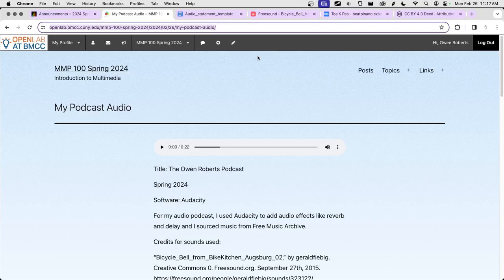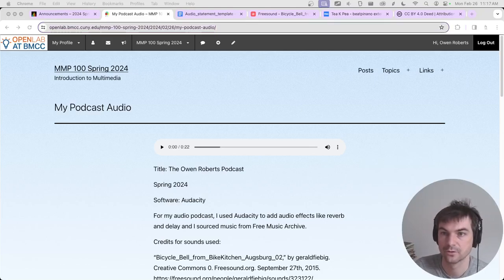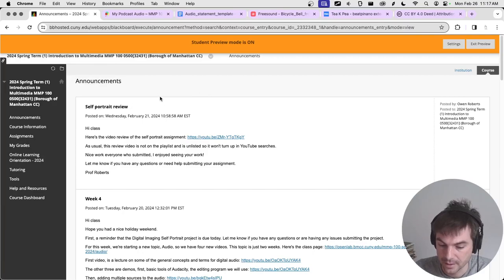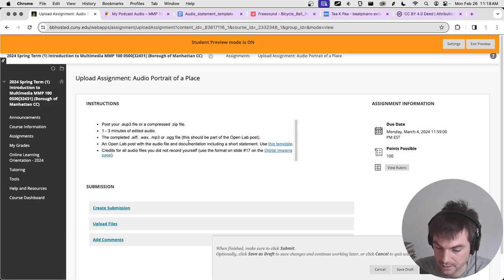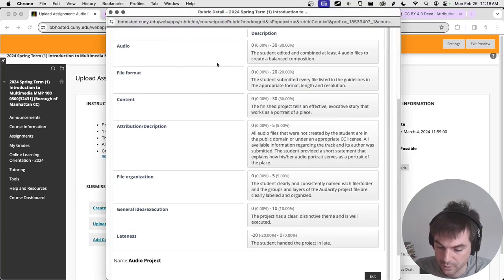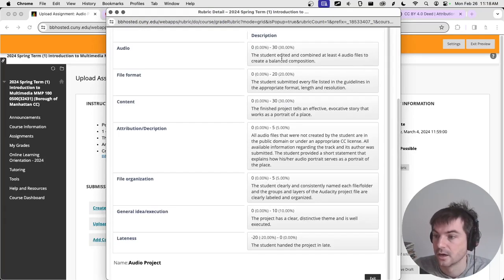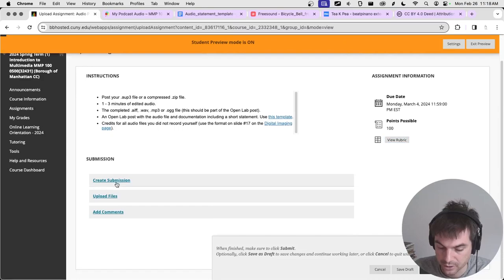Okay, so let's go over to Blackboard. And I'm in the student preview mode. I'm going to go to assignments. Here's the audio portrait. You can see everything is basically the same here as what it says on Open Lab, but you can also see the rubric here. So you can review everything that's required for the assignment. So take a look at that. And then we'll just create our submission.